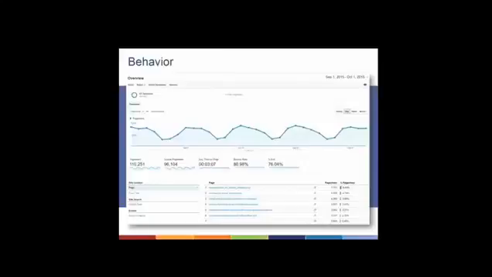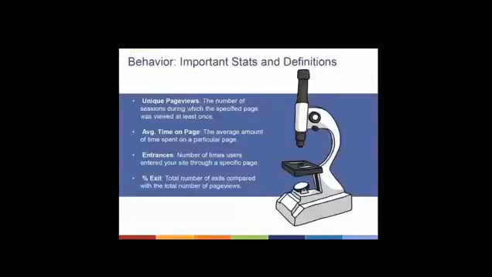Typically speaking, if we're trying to get a lower bounce rate, if we're trying to keep people engaged, then we want to aim for around a 25% bounce rate. A 50% bounce rate is still average. Anything above about 50% could be problematic depending on what the content is. Again, to Terry's point, sometimes that's actually exactly where we want it to be. So behavior is going to give us information like unique page views, the average time spent on the page, also the entrances, so the number of times users entered our site through any specific page, and the total exits on each of those pages as well.